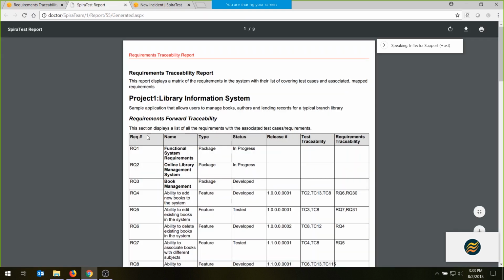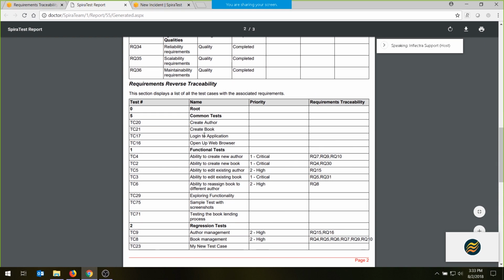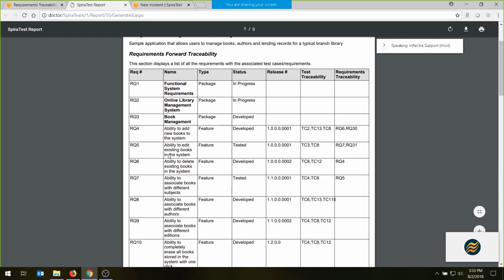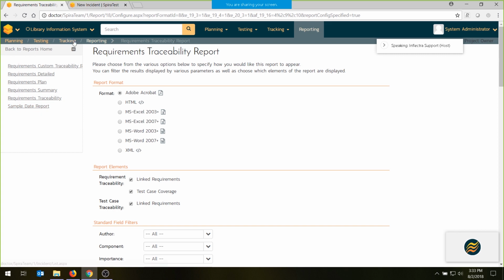By default, it's going to give us the number of the requirement, the name, the type, the status, the release, the tests that are linked to it, and the requirements. And the same thing on the way back. These are my test cases, linked back to my requirements. And in addition to that, you might want a more detailed test report. Maybe you want to give all the test cases to someone. That's easy enough to do too.